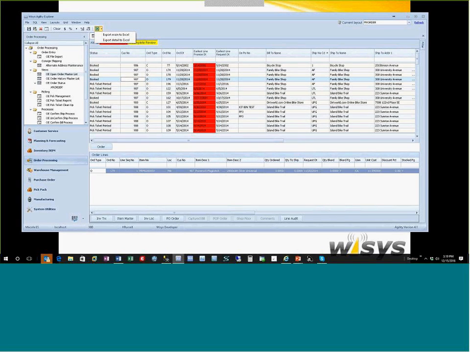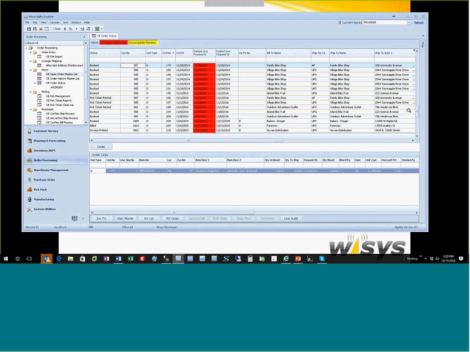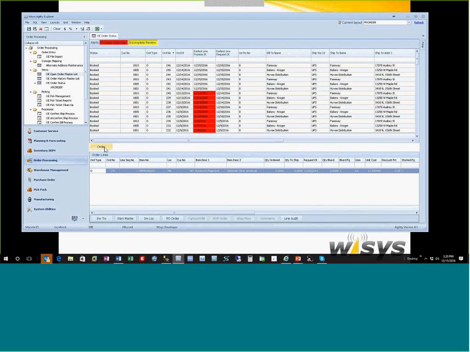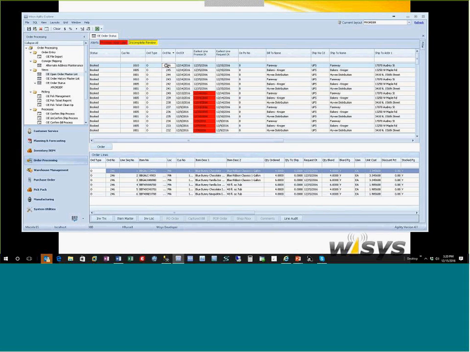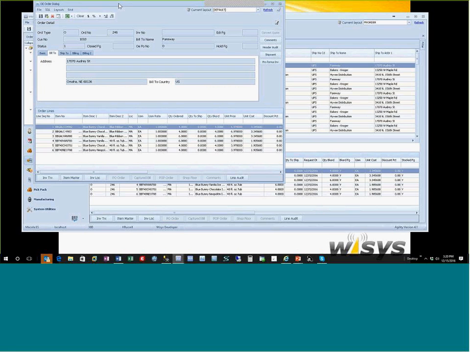Now, on my screens here, I'm going to sort this by order number, and you can see that I have a little spyglass here, and my button down here is order, and so I can double click on a particular order, or I can simply click on my order button, and it will do the same thing, and open up an order dialog.